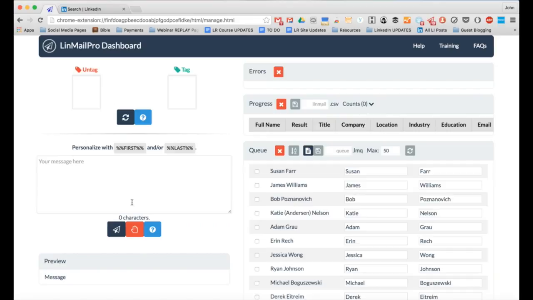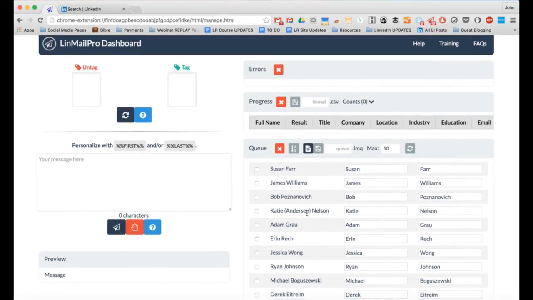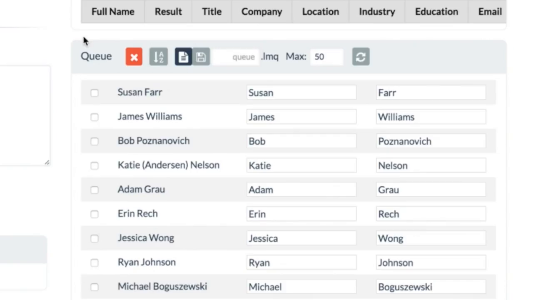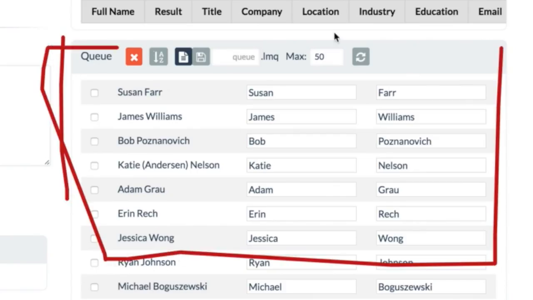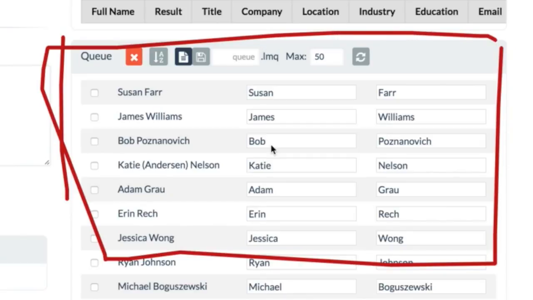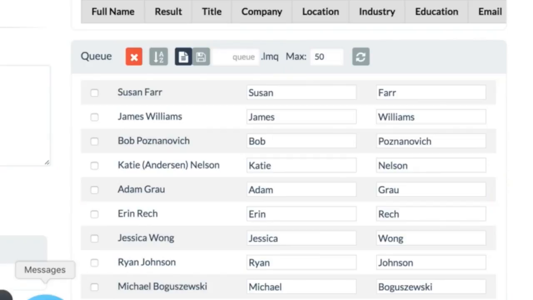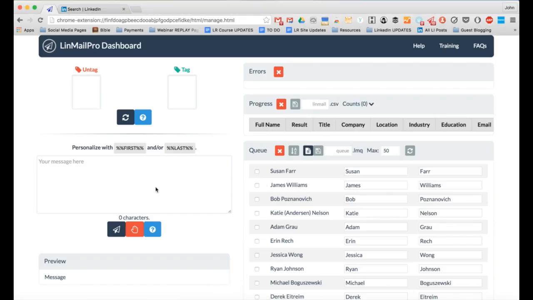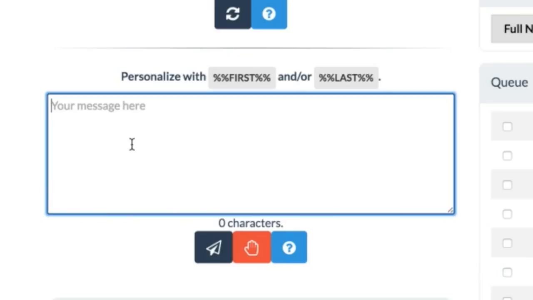Now, what's going to happen here on LinMail Pro, let me walk you through this. On the right-hand side, you can see where it says the queue, the line basically, here's all the people that I'm going to send personal invites to. Okay, and I can save the queue right here. I can export it. I can have spreadsheets and lists. It'll take all their information for me. This is why I love this plugin, right? It's incredible the amount of data you can pull with LinkedIn. So let's go over here to the personal invite, right?